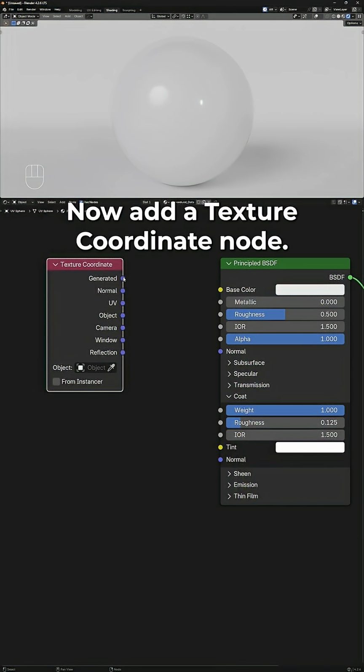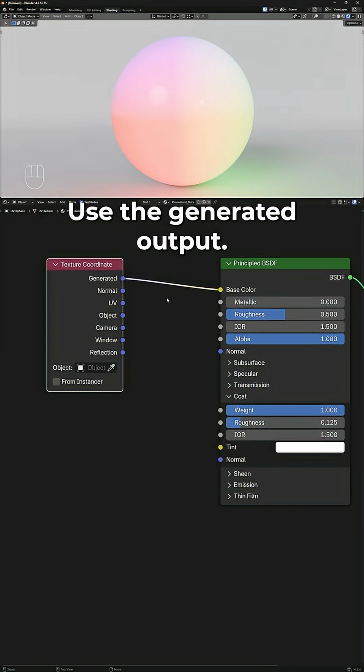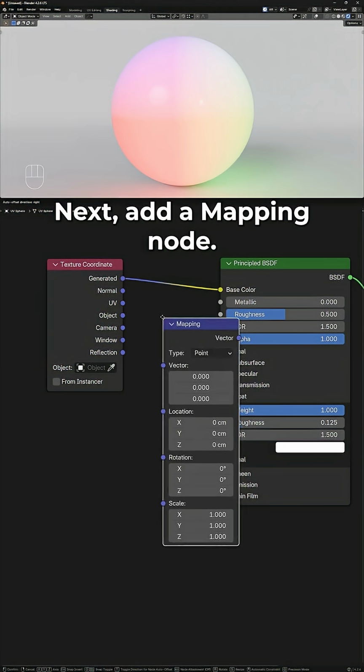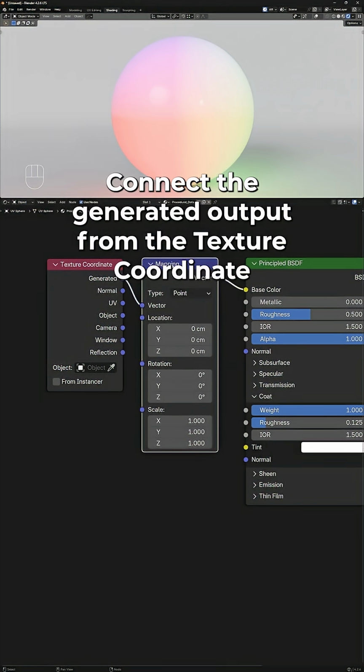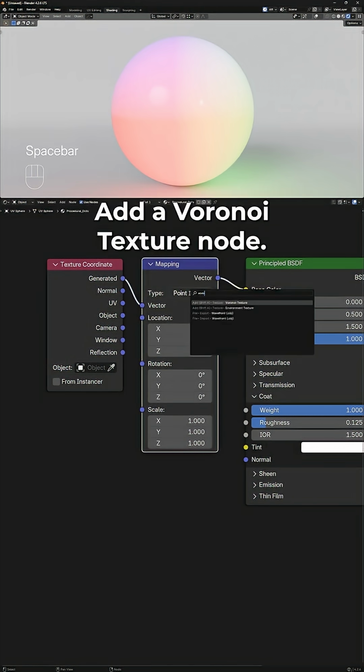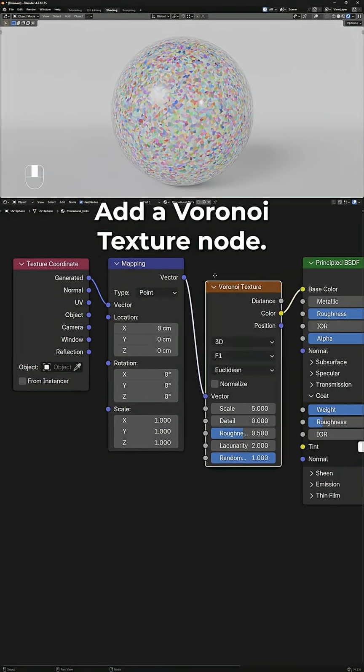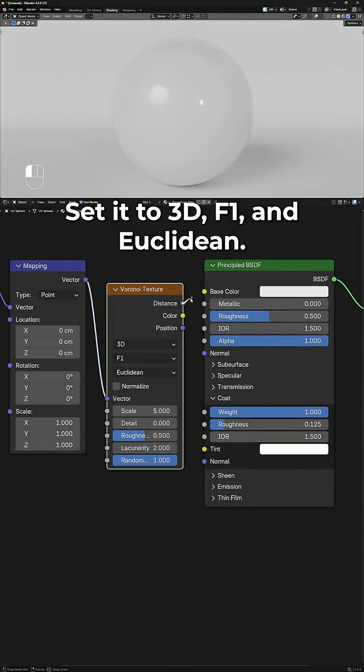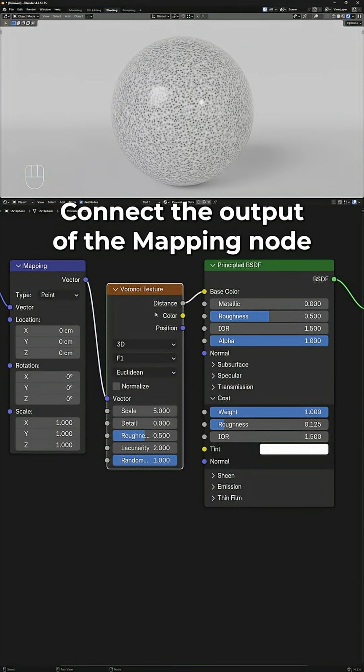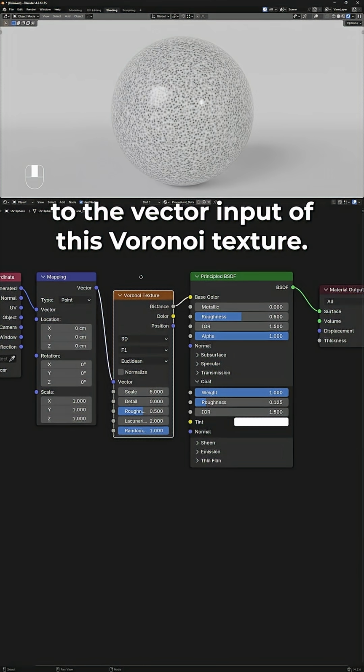Now add a texture coordinate node. Use the generated output. Next, add a mapping node. Connect the generated output from the texture coordinate node to the vector input of the mapping node. Add a Voronoi texture node. Set it to 3D, F1, and Euclidean. Connect the output of the mapping node to the vector input of this Voronoi texture.